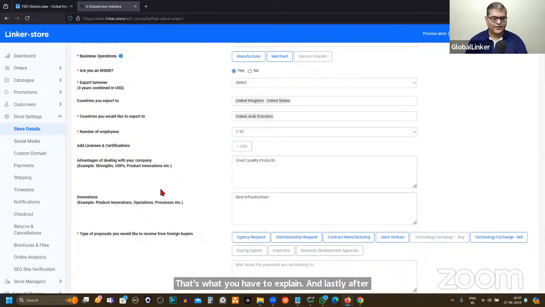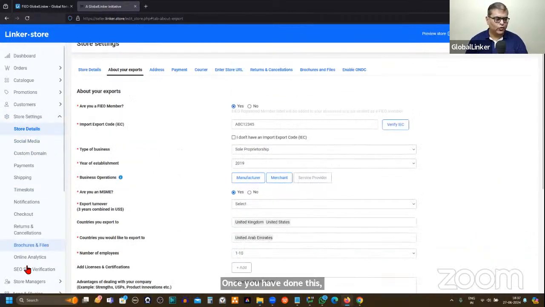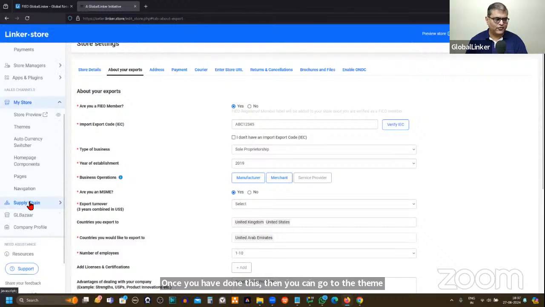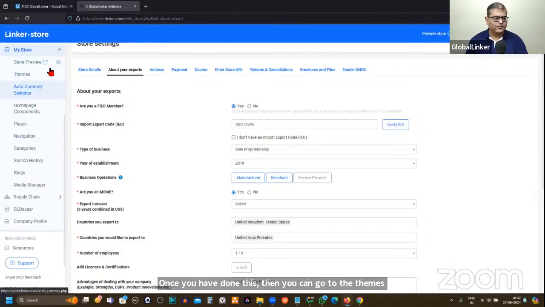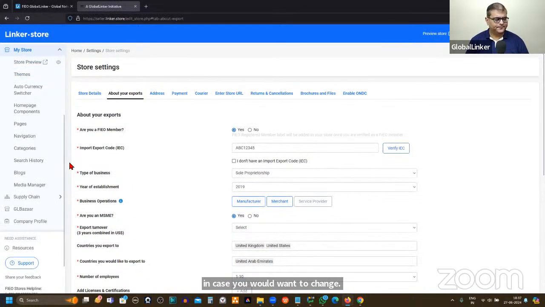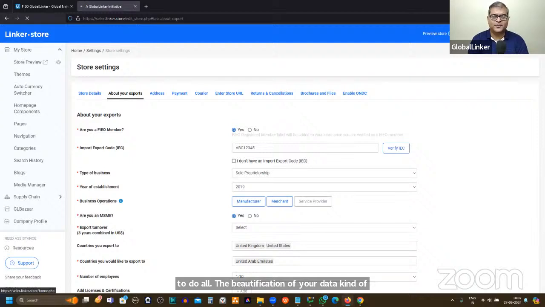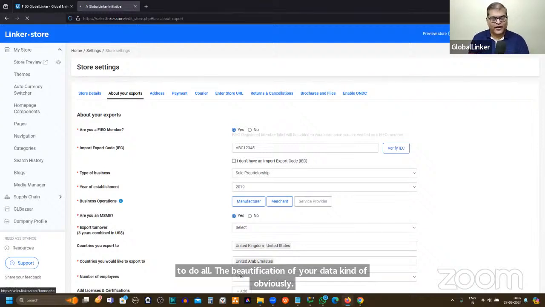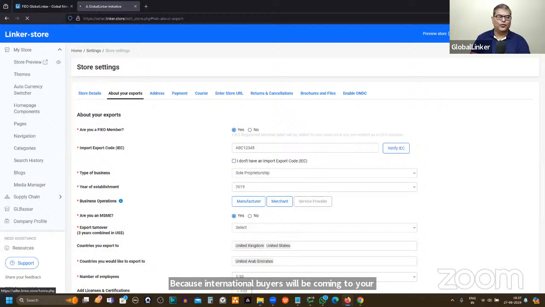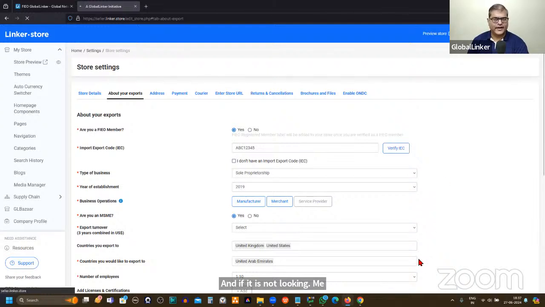Once you have done this, then you can go to the themes section, which is here as part of My Store, and go to the theme section, and that's where you can change the theme in case you would want to change. You can go to store preview to upload the banners. You have to do all the beautification of your digital catalog. Obviously, because international buyers will be coming to your digital catalog as well from Indian Business Portal also. And if it is not looking visually presentable, obviously they'll not be connecting with you.